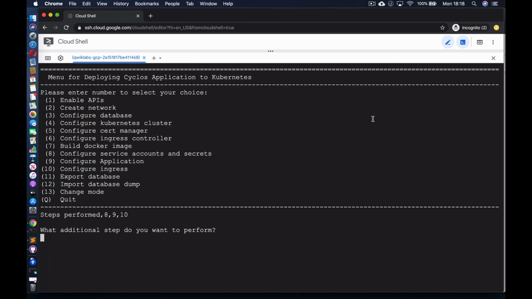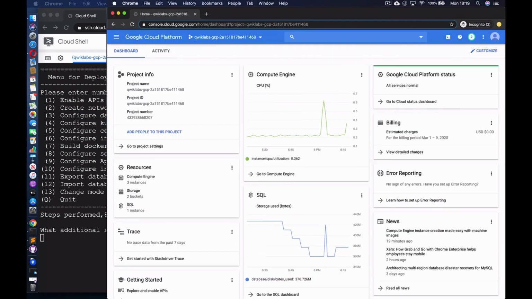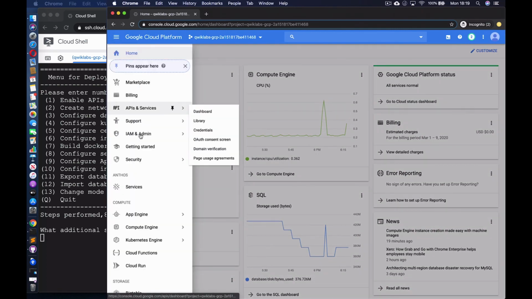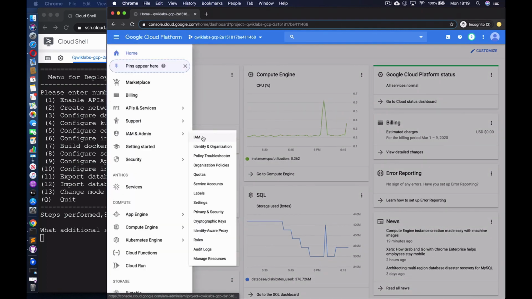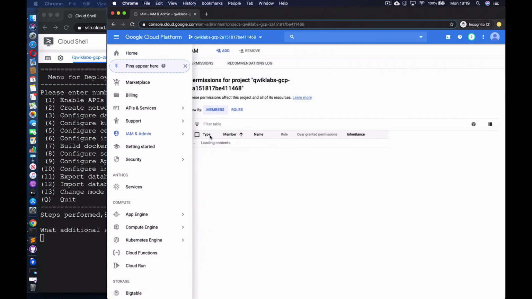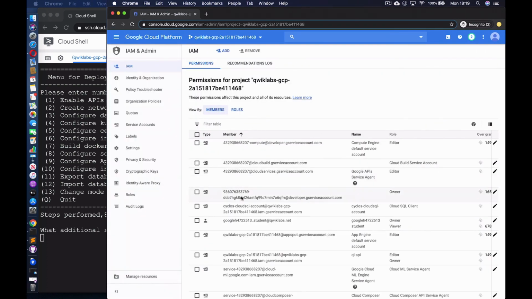Before accessing the application, let's return to the Cloud console and explore the configuration we've performed in the last few steps. We're going to start off by navigating to IAM and admin, and we're going to select IAM. You can see here the service account for Cloud SQL. That's the Cyclos Cloud SQL account, along with the role of Cloud SQL client.